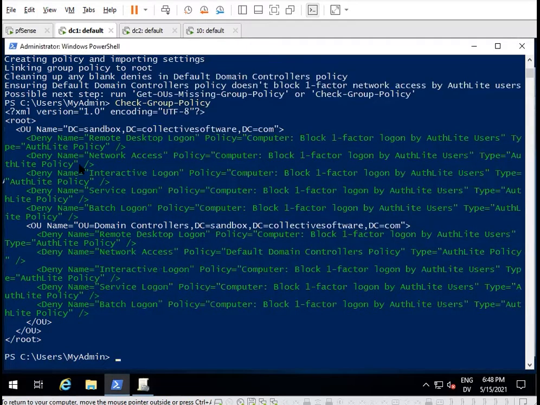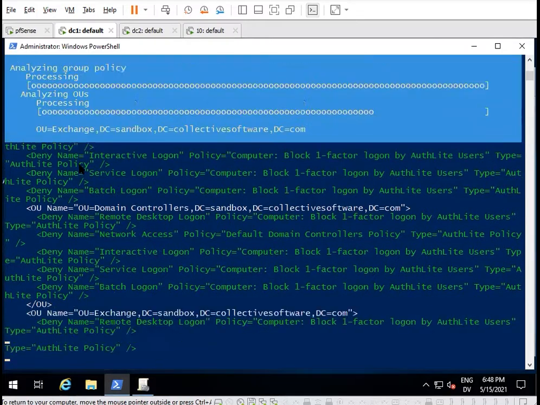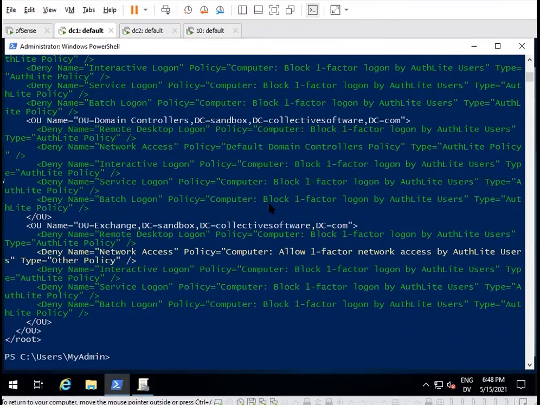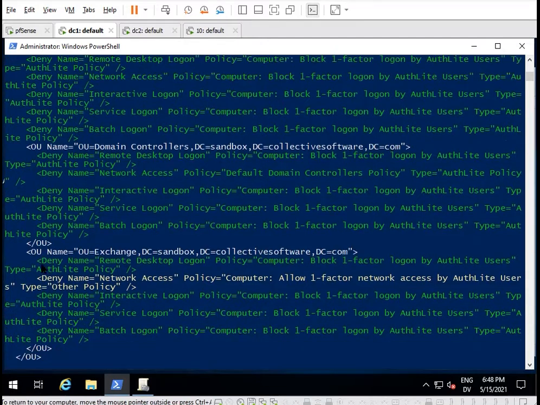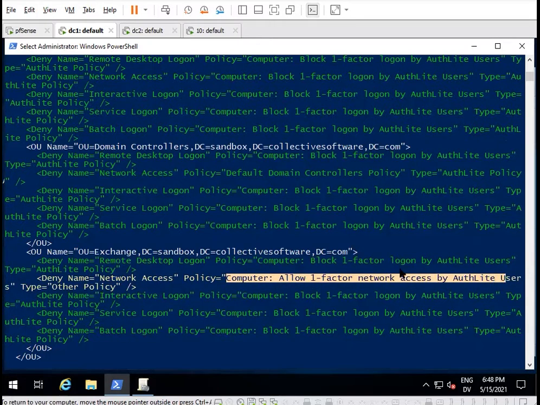Okay, so now that I made that manual change, let's do this check again, and I'll show you how this affects the graph output because you'll want to understand the nature of this. So you'll see everything is green, but now I've got another OU listed here, my new Exchange OU that I created for the Exchange server. And you'll see I've got a yellow line in here that says, hey, just so you know, network access is not being denied. That's why it's yellow, and it's not being denied because of this policy, which is the one that I just manually created.